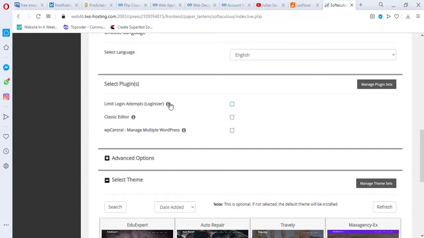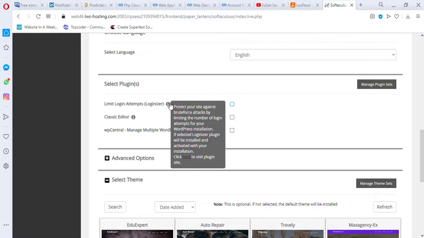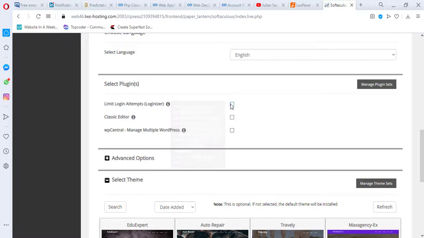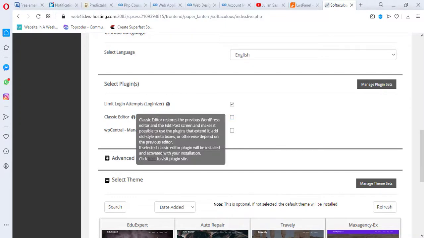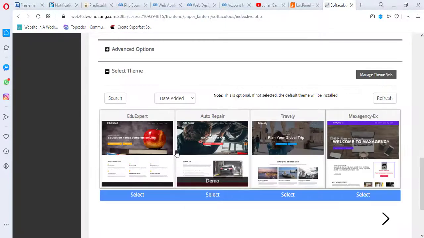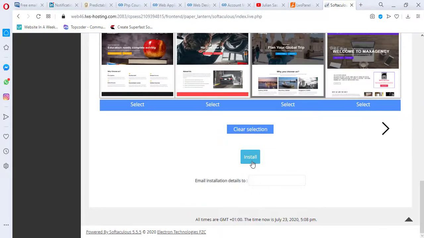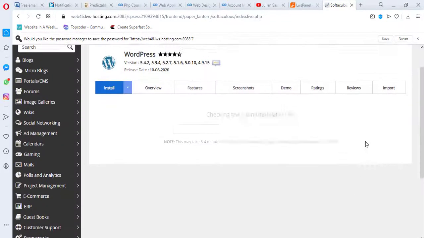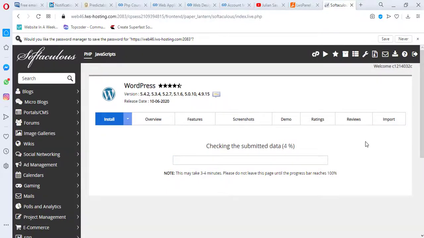You can limit login attempts. You can use the classical editor. Now you can also choose a theme from here. So I will just select this one and install. We'll just wait until the installation is done.